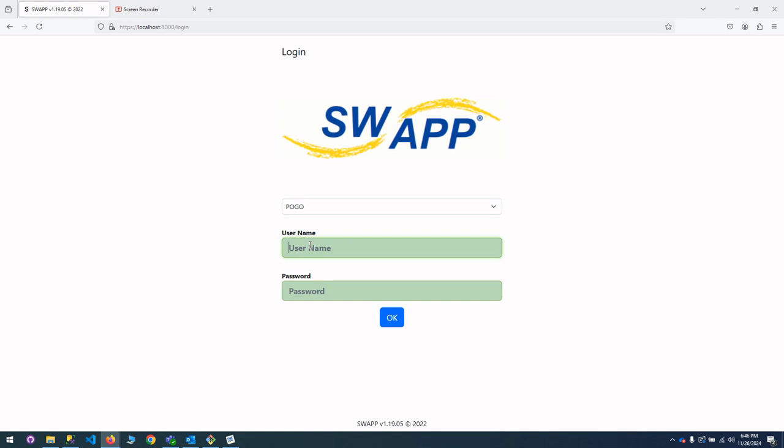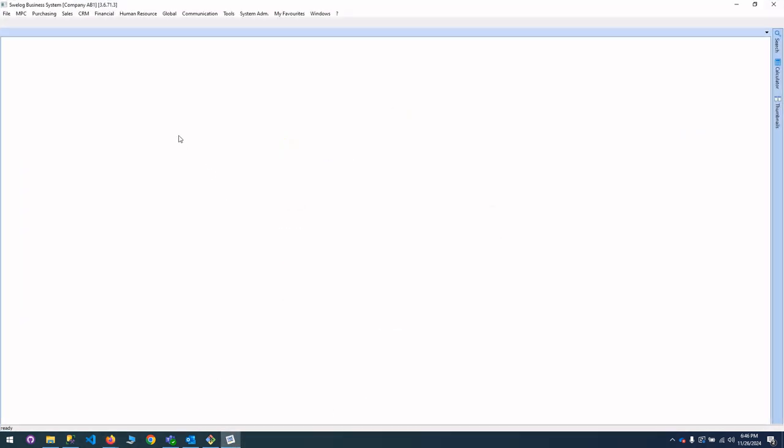Before moving on to the details of this function, we need to have certain prerequisite settings done in the Swallow desktop application. So first let's do that. Log into the Swallow desktop application. There, the first step is to identify the resource which shall be used for resource terminal purpose. For that, let's go to MPC.